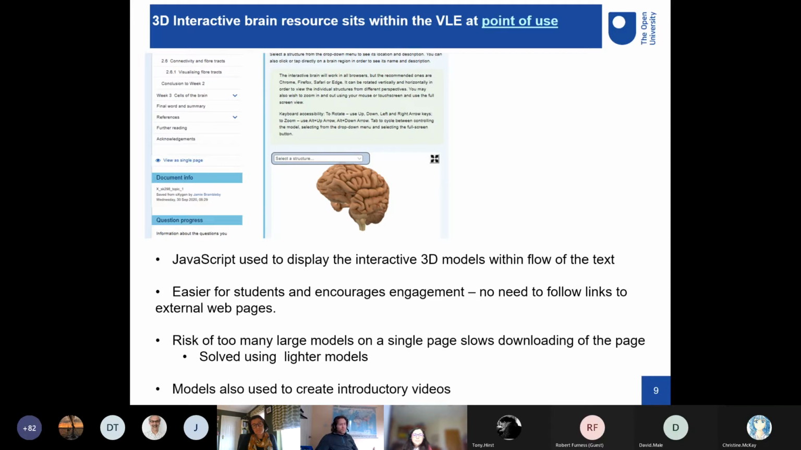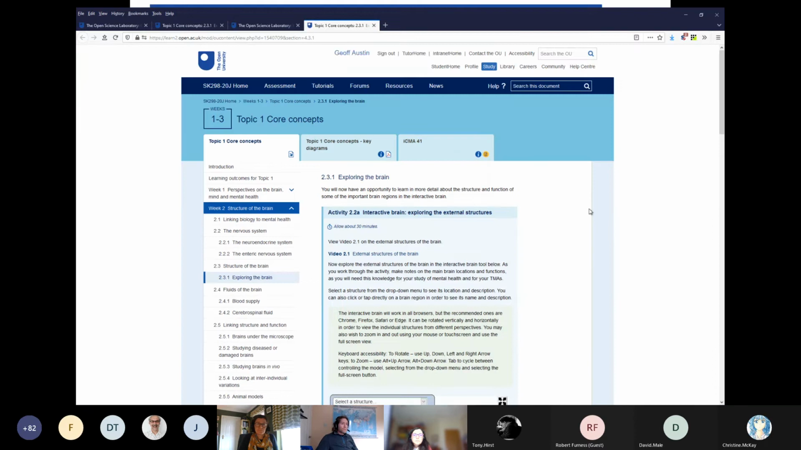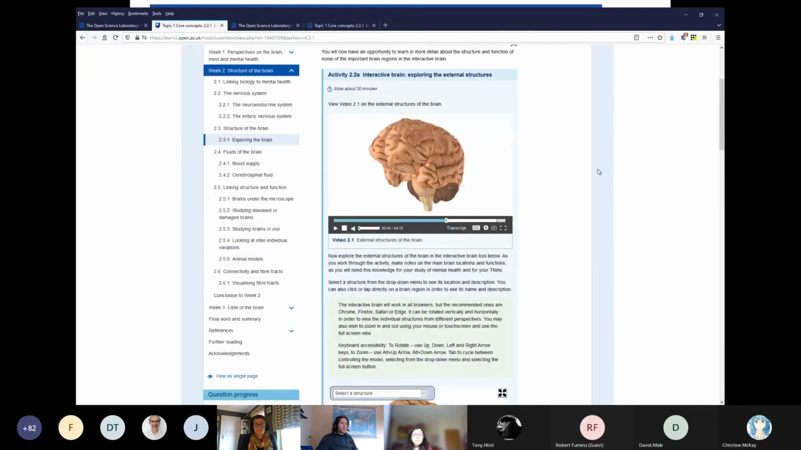And because we had the model, we could use it for videos as we had done in the past, as well as for the interactive side. And because it's exactly the same model, it looks identical. So let's just have a quick look on the VLE. In fact, I'm going to do this page here.